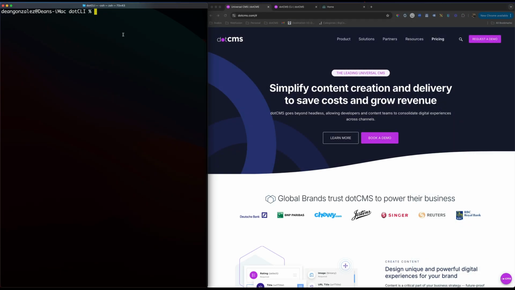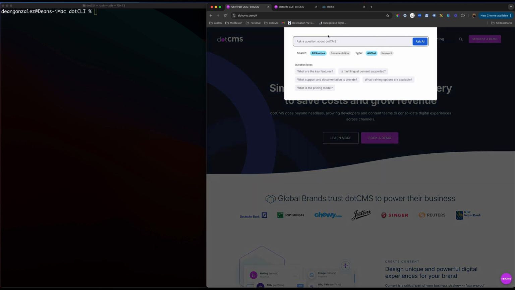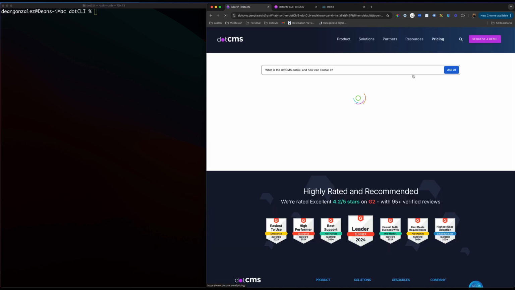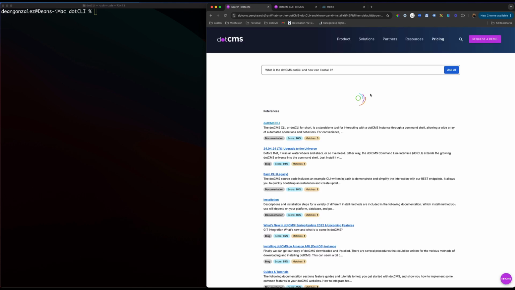I've got a terminal window open here to my left where I'm going to be committing files and downloading files to my local computer, and I'm going to right now define what the dotCMS dotCLI is for you. So let's search what is the dotCMS dotCLI and how I can install it. Let's ask AI, search through our dotCMS documents.